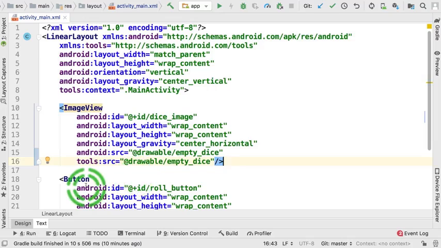The Tools namespace is used when you want to define dummy content that is only used when you're previewing the app in the preview pane. Attributes using the Tools namespace are removed when you actually compile the app, so this whole line will be gone by the time that we compile.